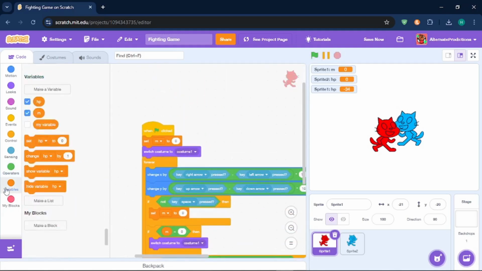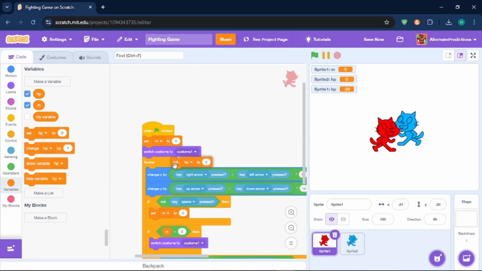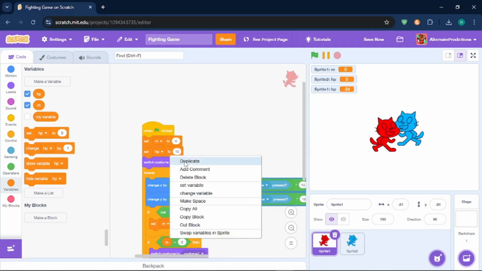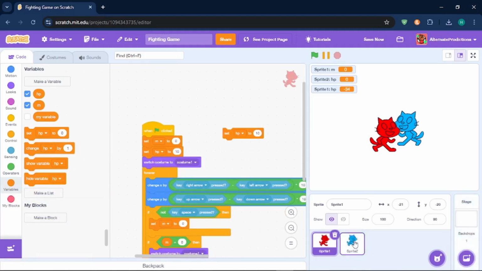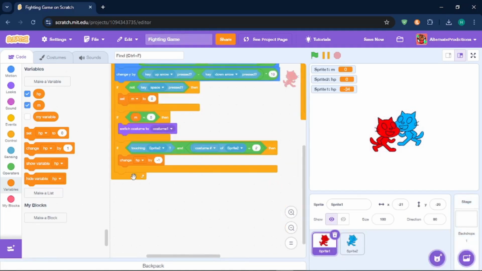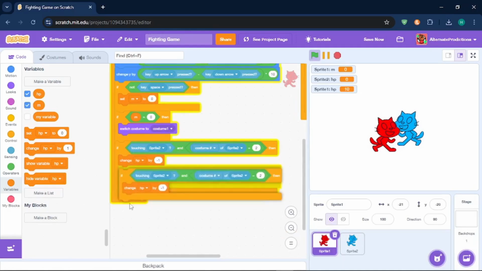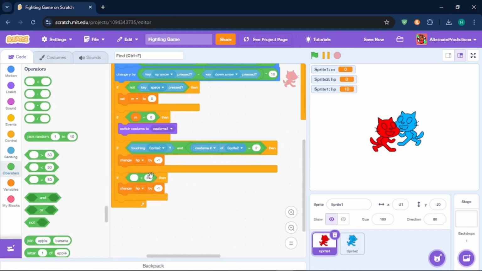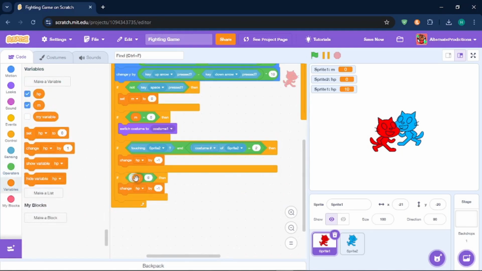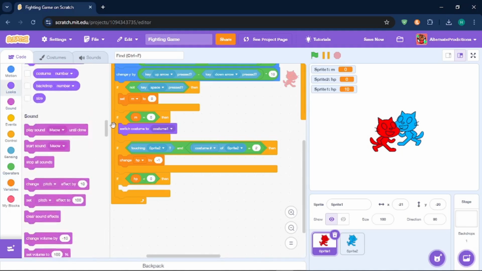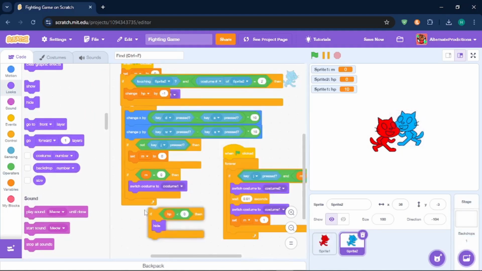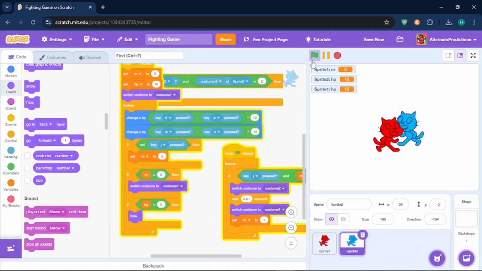Of course, I need to set the HP to a certain value. Set HP to 10 and set HP to 10. Let me copy this code over from here to here. Oh yeah, and if HP is less than 0, you know what to do. Hide.